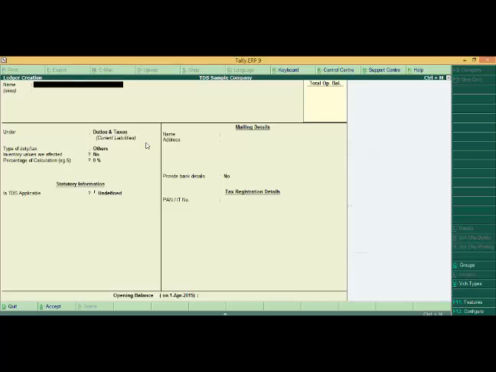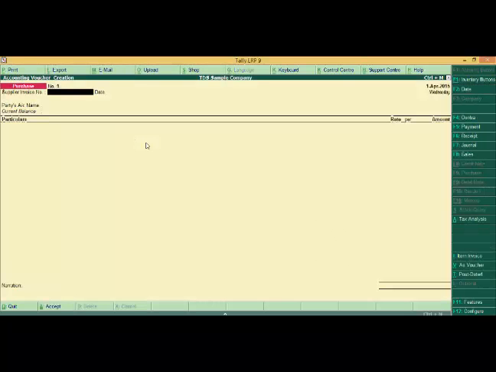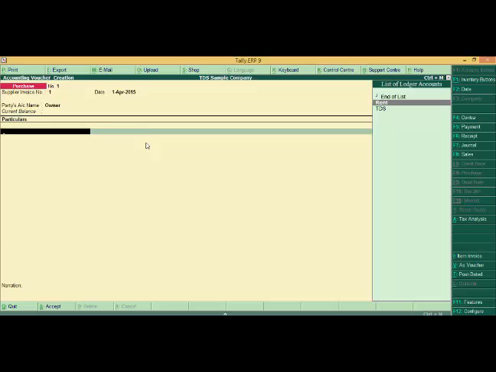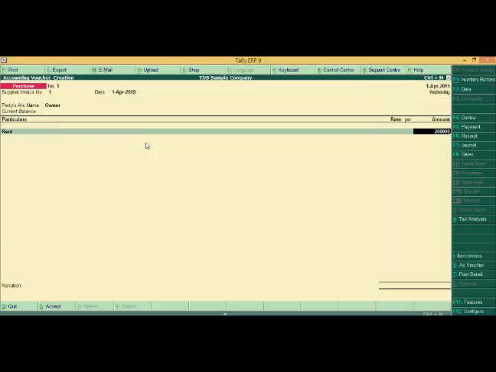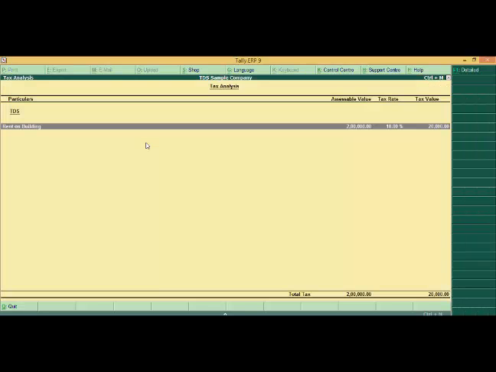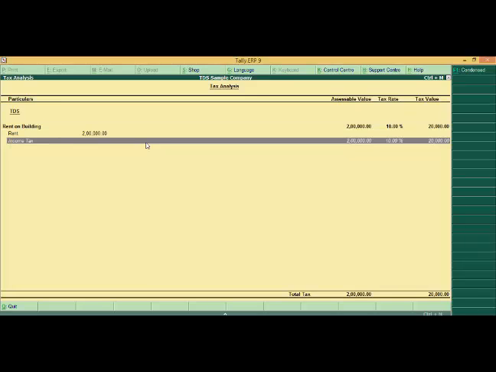Fine. Now let us try passing a simple purchase invoice. Accounting vouchers, F9 purchase. We select the party name owner, select the expense ledger rent, specify the value of 2 lakh, and we'll select the TDS ledger. So you can see 20,000 has been deducted. If I press Alt A, you are able to see the tax analysis as to what is the nature of payment and the amount of tax which is being calculated.